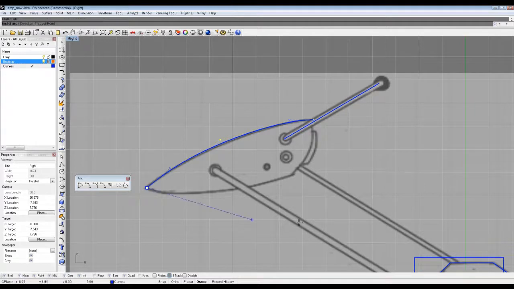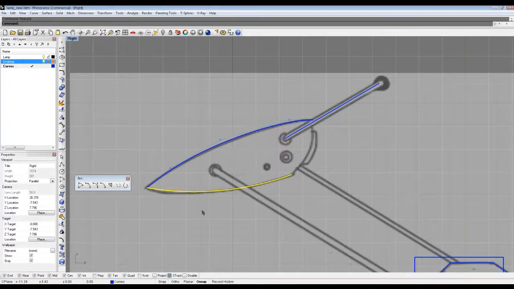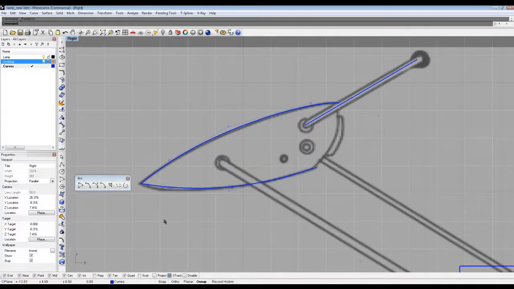And then I'm going to draw out another one here and do the same thing, rebuild it, turn on its edit points, and then finally this fourth curve back here.